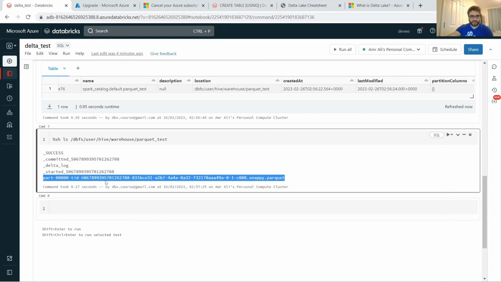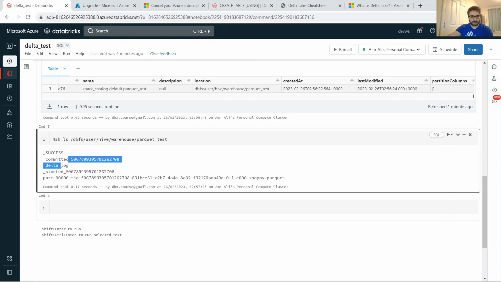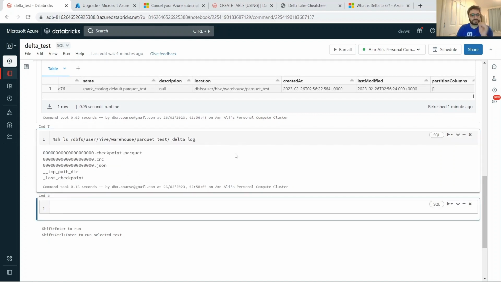However, next to the Parquet file there is a delta underscore log folder, so let's go inside this folder, underscore delta underscore log. Let's see what's inside. You see there are some JSON files, CRC files, checkpoint files, and so on. This is where all the changes that you make to the table will go.